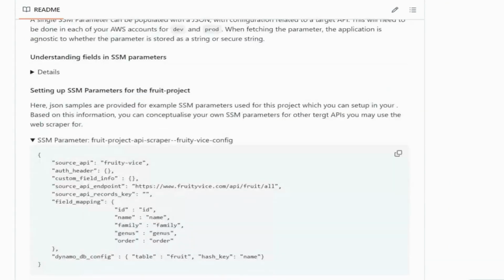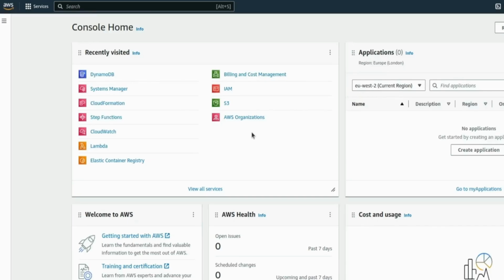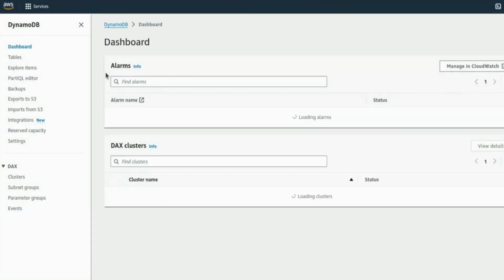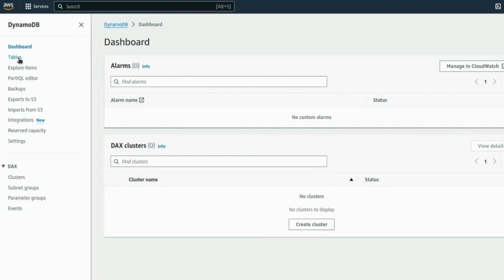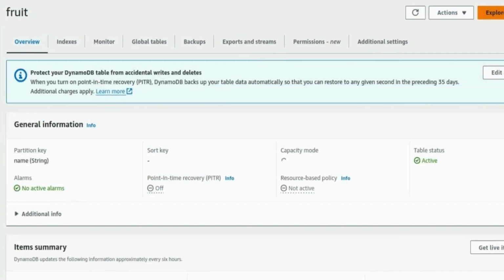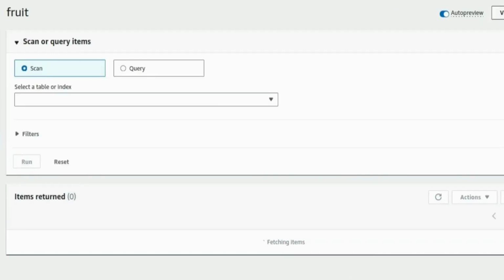Here we can see the target table for the DynamoDB config for Fruityvice is Fruit. Here I've navigated to the AWS console. From here I'll click on DynamoDB. Then tables. Then I'll select Fruit. Now I'll go to explore table items.